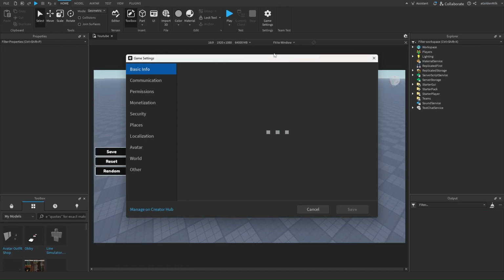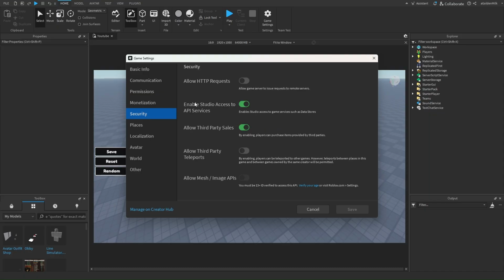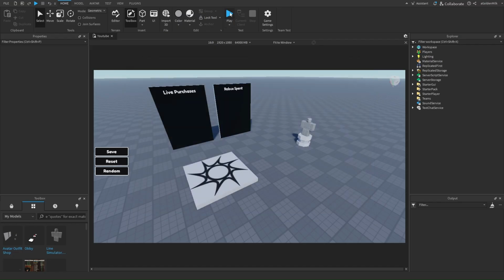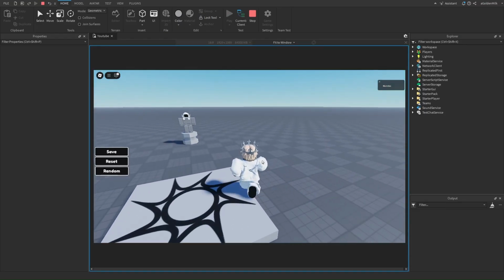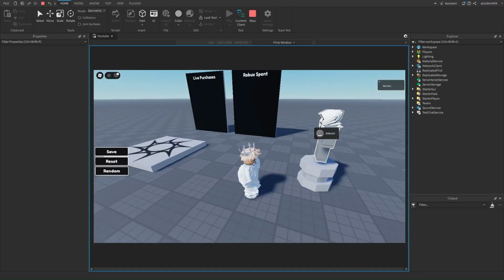Just make sure that in game settings, security, you have both enable Studio access to API services and allow third party sales on. Then once you've got both of them on, just press save and we are ready to press play. We can go and have a look and see that it has loaded the item.